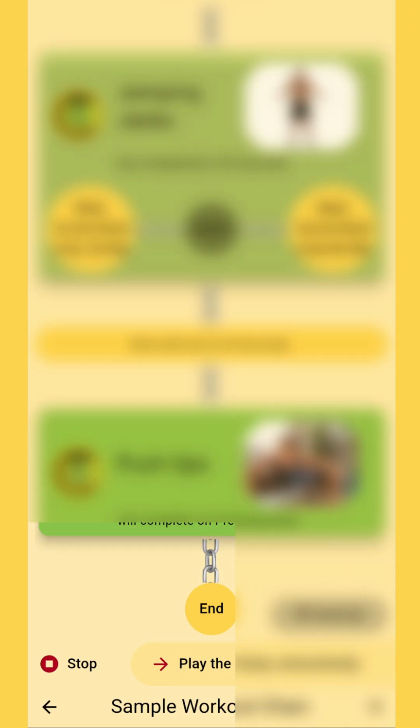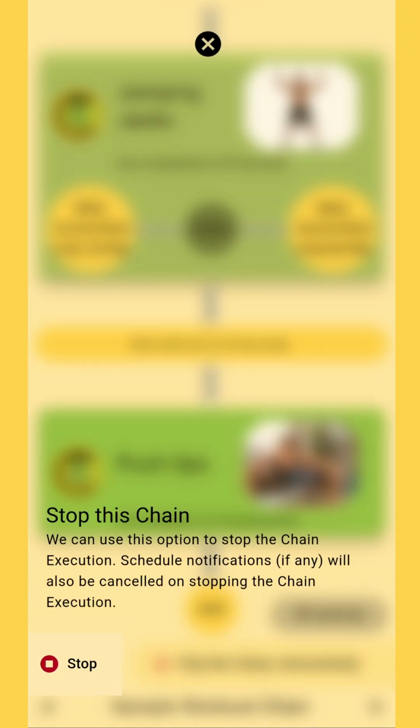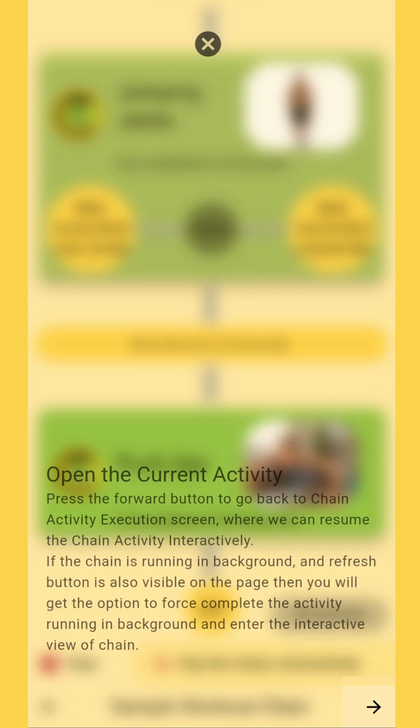We can use this option to stop the chain execution. Press the forward button to go back to chain activity execution screen, where we can resume the chain activity interactively. If the chain is running in background, and refresh button is also visible on the page, then you will get the option to force complete the activity running in background and enter the interactive view of chain.